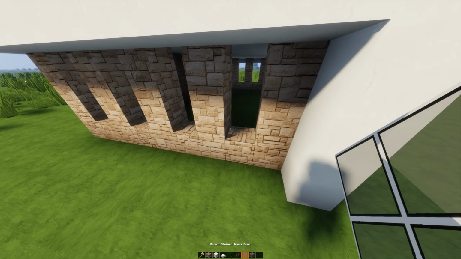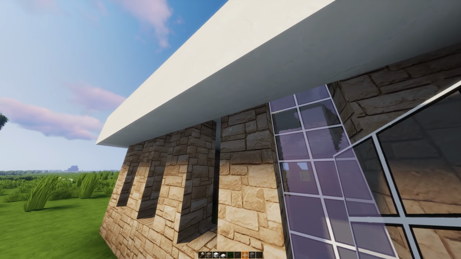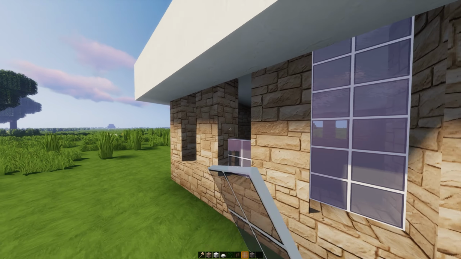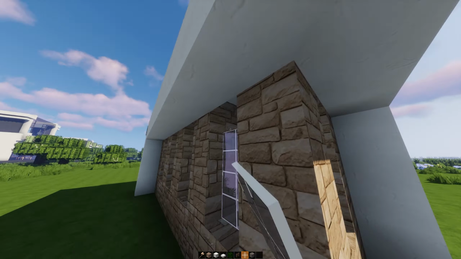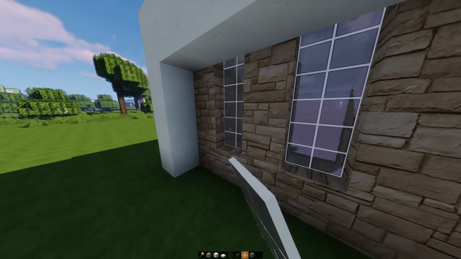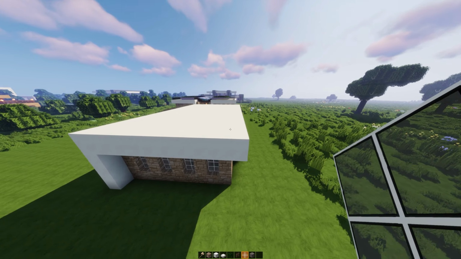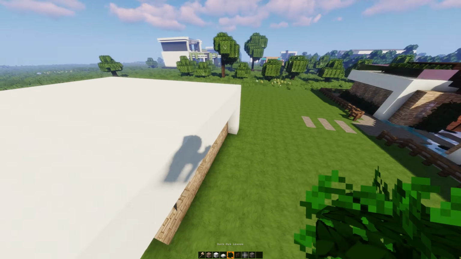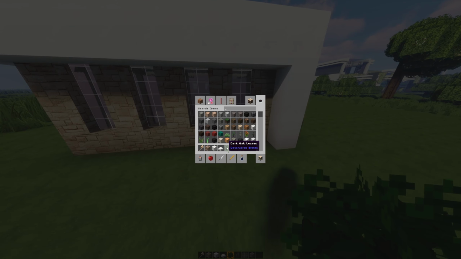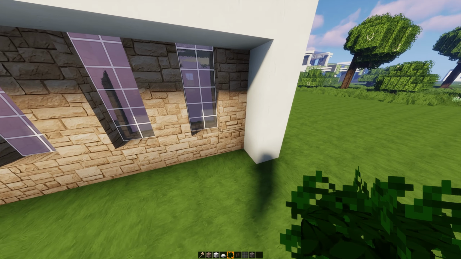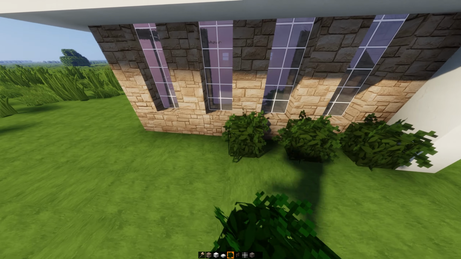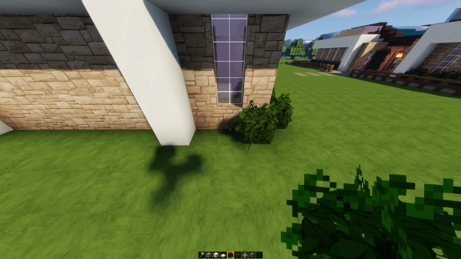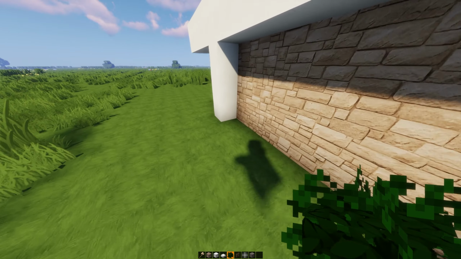All we have to do is fill up the glass here. So I'm going to go ahead and do that really quick with the brown stained glass that I'm using for this texture pack. And there we go. And now I'm going to go ahead and grab myself some of the dark oak leaves, and I'm going to place them just on the wall ones. So not the window ones, but the wall ones. So I'm going to go ahead and do that really quick. Just like that. And then on this side as well.